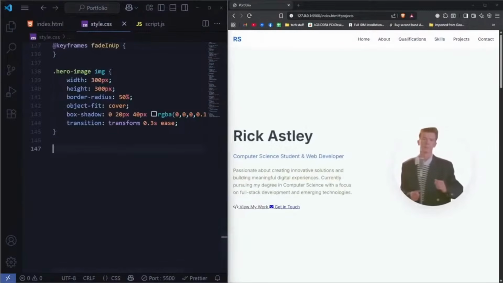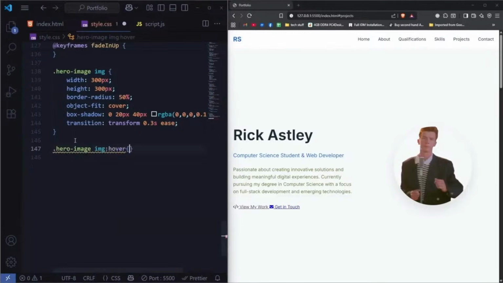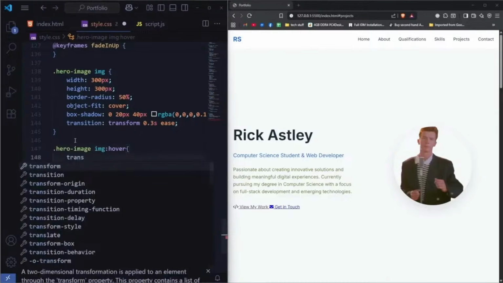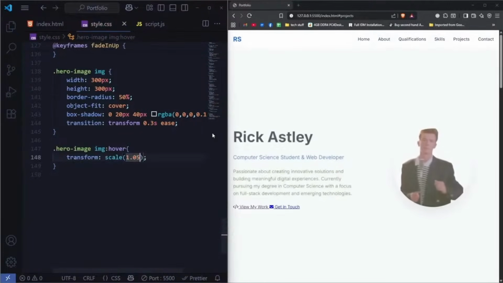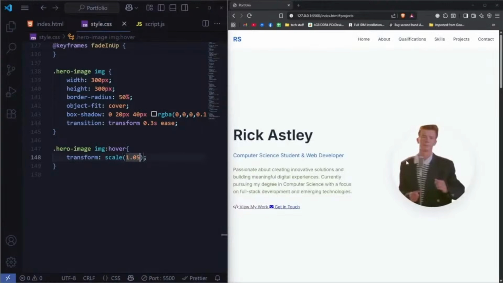Now next, after the image, what we have is basically this, right? And after that, we also have to put the image hover. So I'm just going to do hover, and scale this thing up a little bit more. If you hover over that, it will scale just like that.